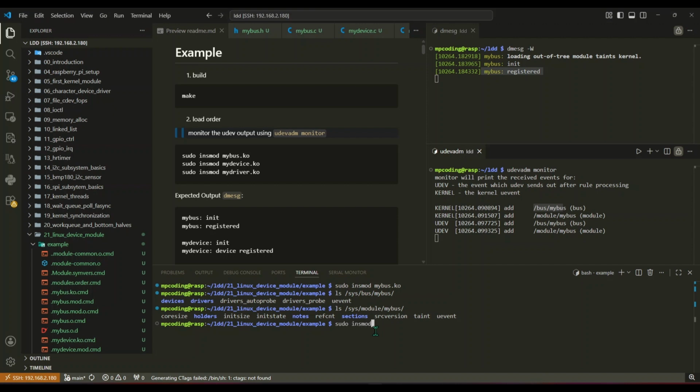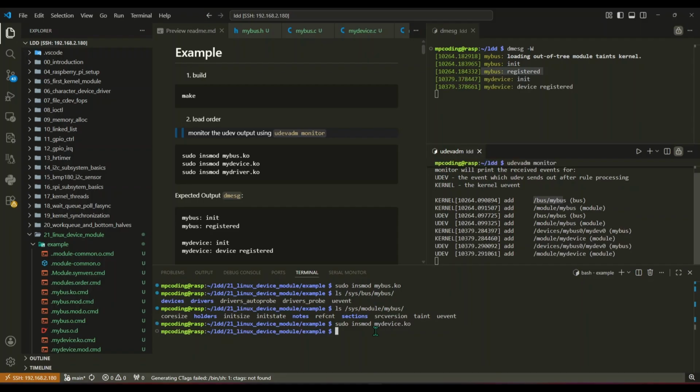Now let's load the device module. Type sudo insmod mydevice.ko and hit enter. Look at the kernel log. You can see mydevice init printed, followed by mydevice device registered. So the device is now on the bus. But notice something, there's no probe message yet. That's because we haven't loaded the driver module. The device is sitting on the bus, waiting, but there's nothing to bind to it yet.